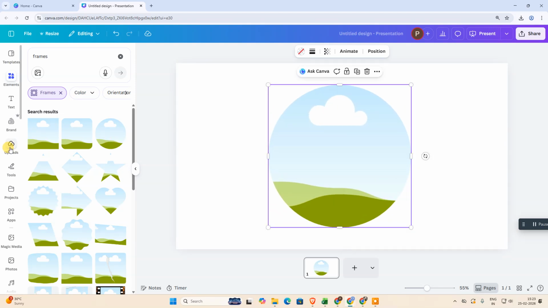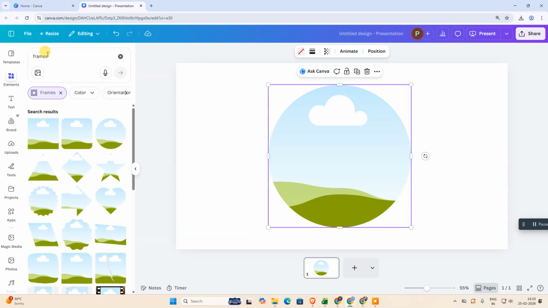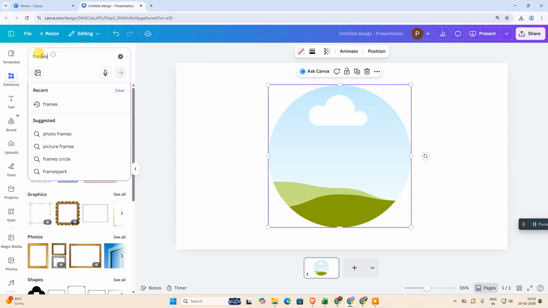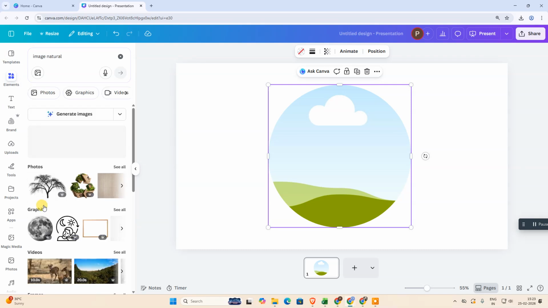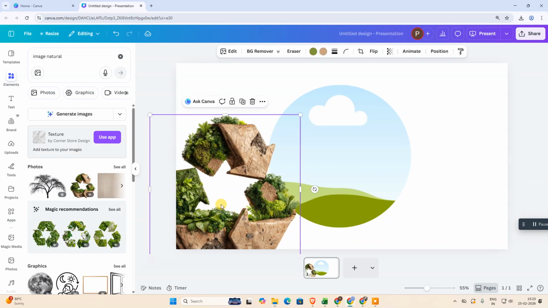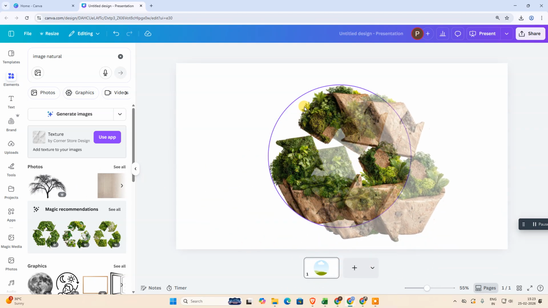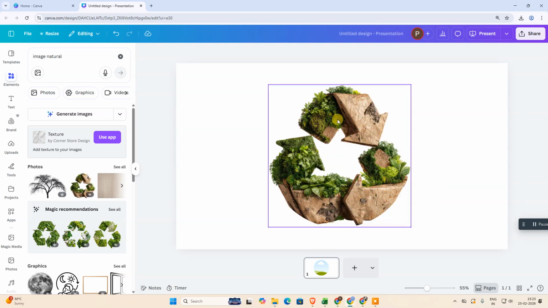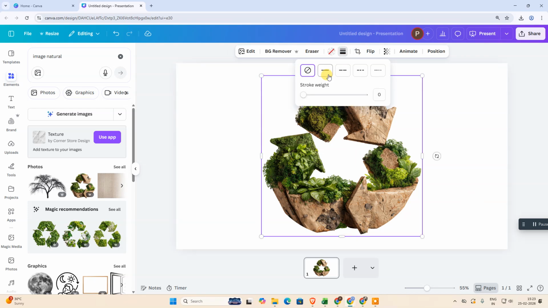Okay, so now just upload your image here, from upload image from here, or you can search image in Canva also, like image, natural image. So we have lots of image, so I just choose this one. Okay, you need to just select that image and drag and just put inside that frame.